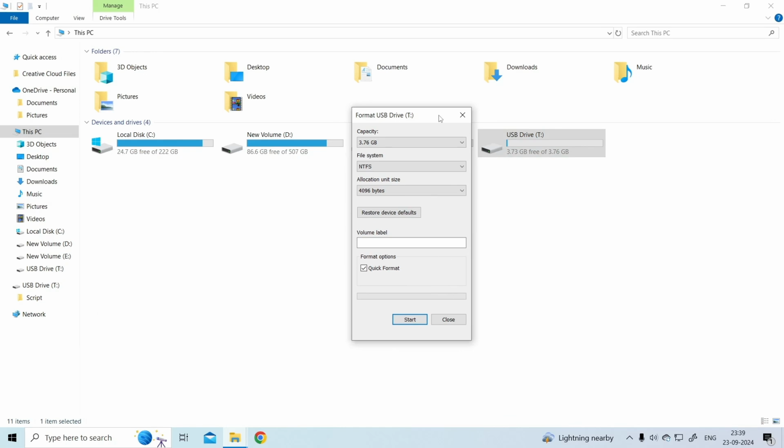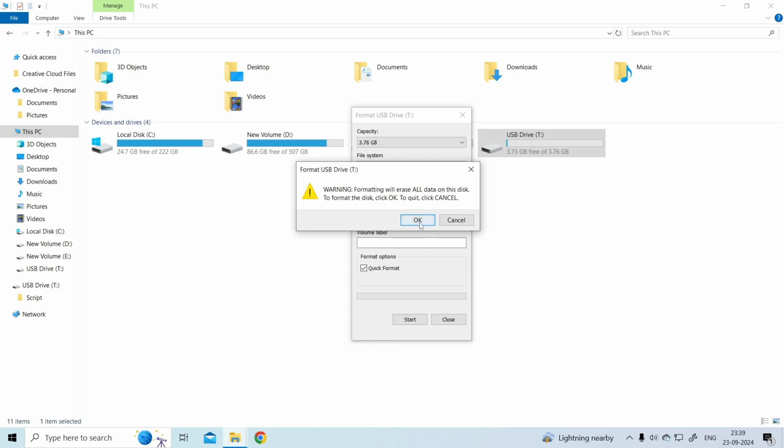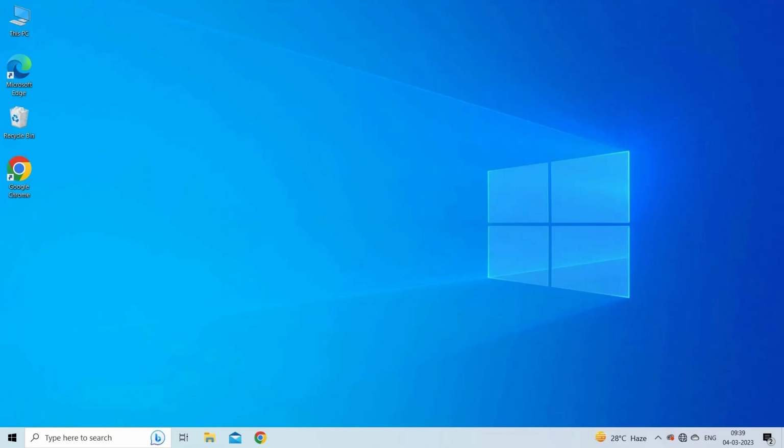From the Format USB drive window, make sure that the file system is set to FAT32, and check the Quick Format option. Then click on the Start option and wait until your USB formatting is completed. So, this is all about fixing the USB error: Please insert the last disc of the multi-volume set.